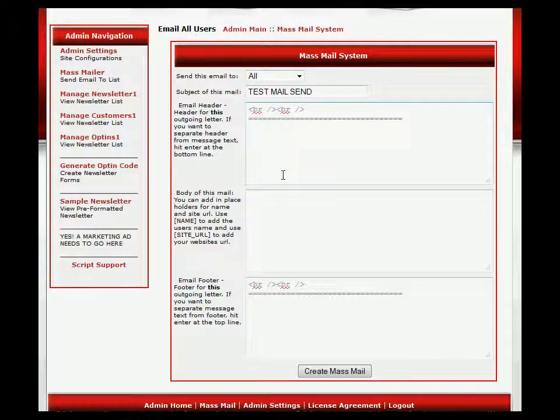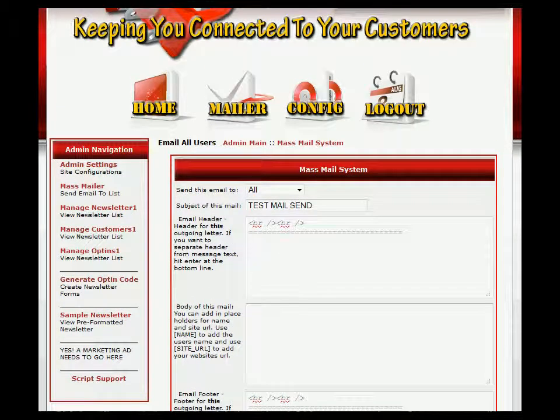And the mass mail will send automatically because when you did your installation, you actually set it up on a cron job. So every 5 minutes it will actually run until it sends all emails within the system. And pretty much this is basically how your mass mail system works.